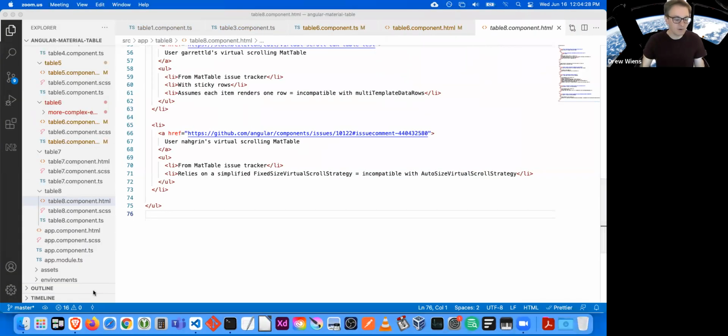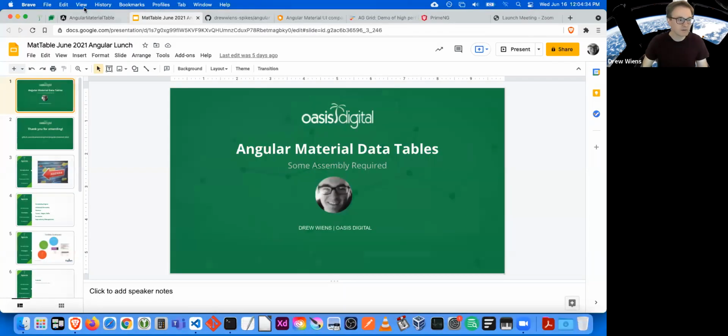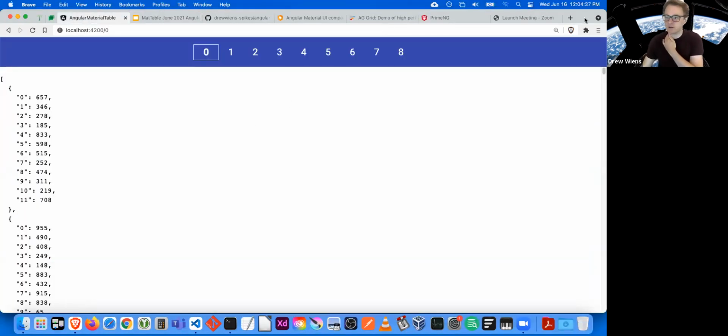So I have an example application that I've created that has several different examples. The very first one is just showing data that I've generated to create the table from. So I've gone ahead and created a data structure that has 12 columns, and each cell has a random number between 1 and 1,000. And I'm going to display these in a table in an Angular application using Angular material table component.